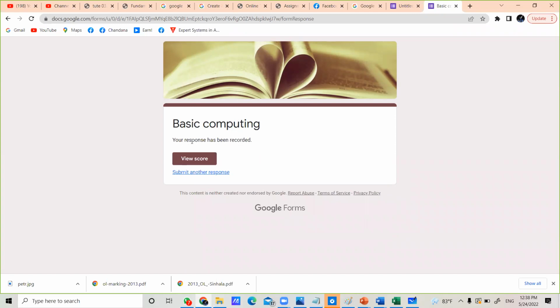This message also you can change. Once the students click the submit button, if you would like to say well done, your answers are successfully recorded, like that, Google Forms allows you to do that also. Okay, that's about Google Forms. Here we learned how to create an evaluation sheet and the normal information collecting form.